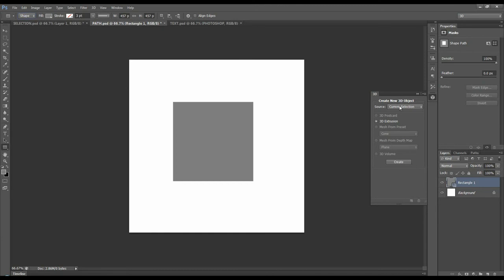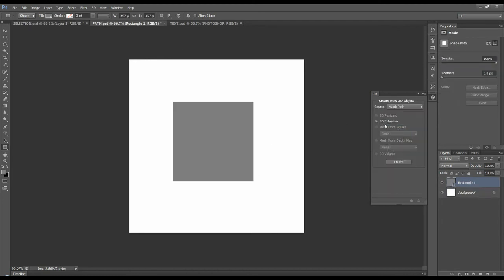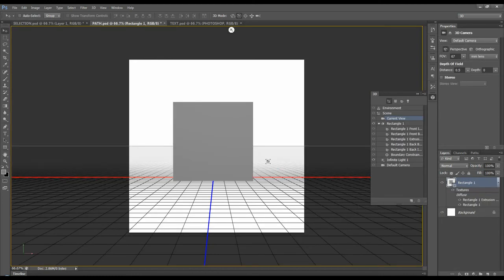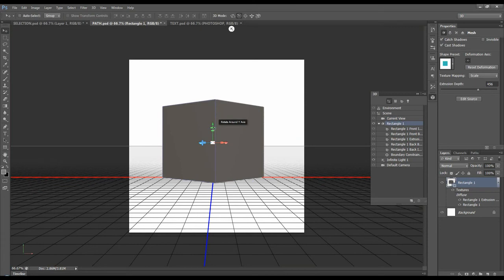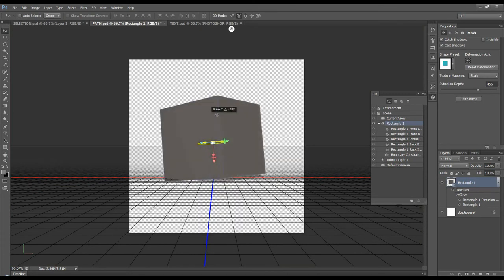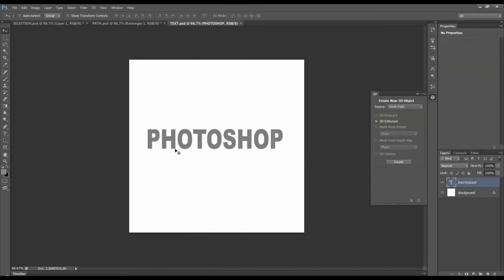This time in our 3D panel we're going to choose work path. Make sure the radial button is checked for 3D extrusion. That applies to the selection as well. I didn't mention that, so I'll mention it now. And then we'll choose create. Come down to this rectangle, and again you can see that it's a 3D object.